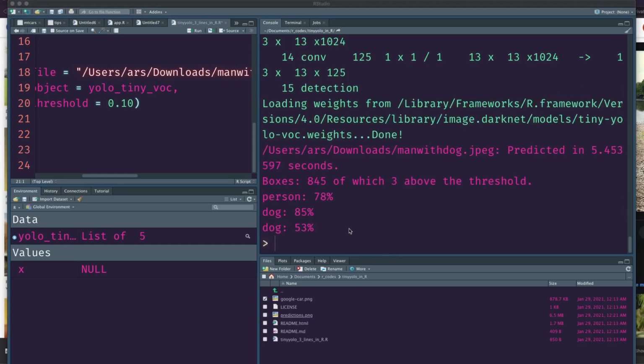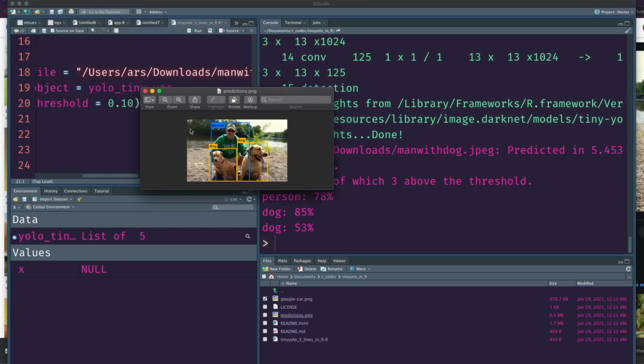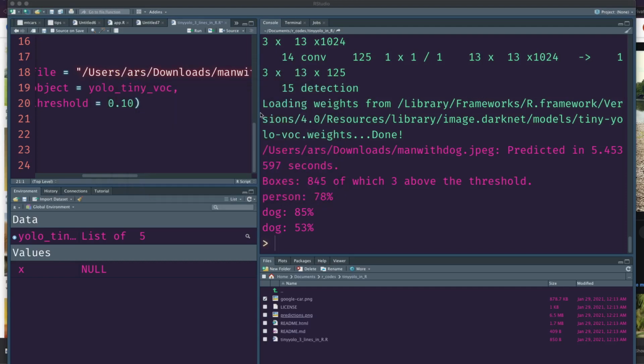okay, so it says there were 3 boxes above the threshold, and you can see person, dog, and it has done its job quite well without you having to manually train. There are a lot of things to keep in mind. These underlying models could have bias in them. They could have been trained on data that had bias, so you could probably see some implicit bias. So you have to keep that in mind.